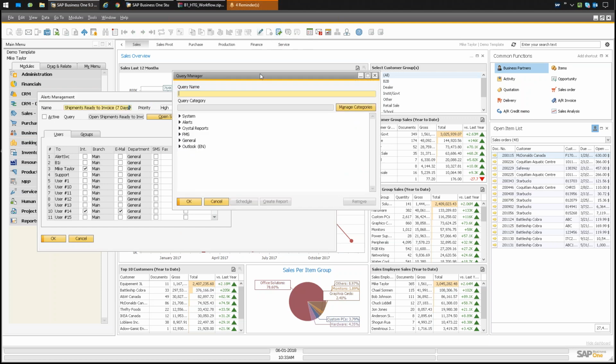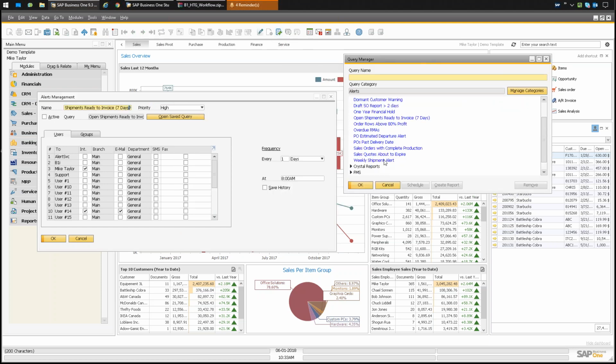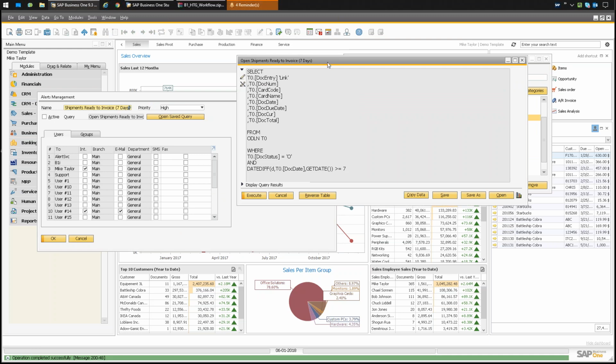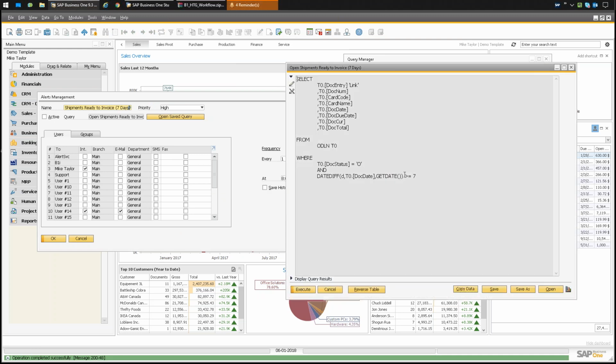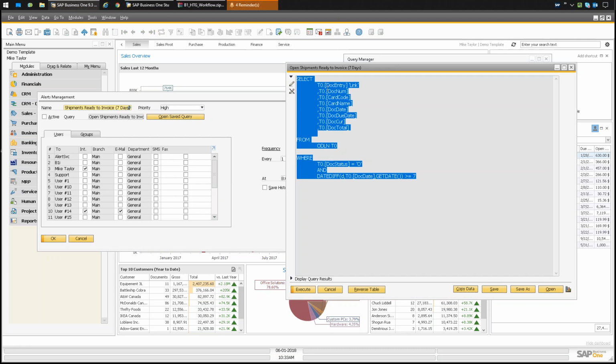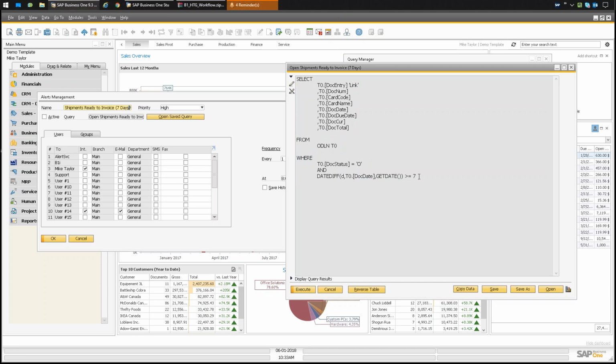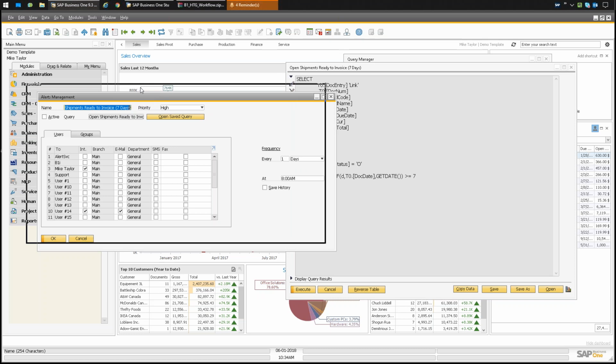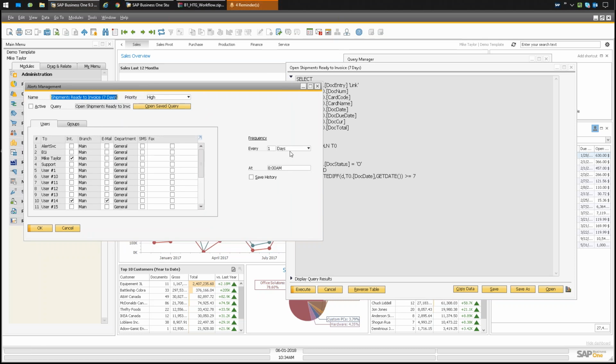So I'll open up my query manager, I'll go to alerts, and I'll go to open shipments. This is a very simple query, I won't go over it too much, but it returns some information about the delivery, when the delivery is open, and if it's open within the last 7 days. So maybe something's older than that, you don't want to know about it, but this is a trigger so that the accounts receivable person knows a shipment went out and they will get a list of the documents.